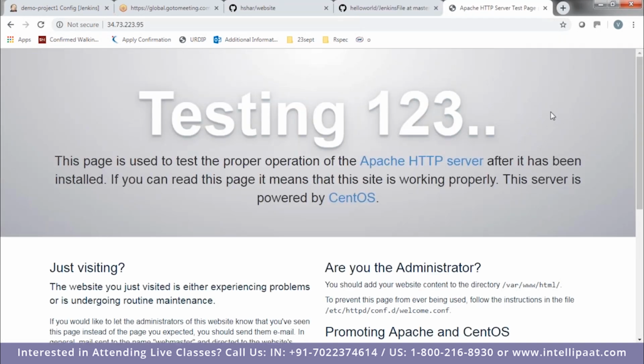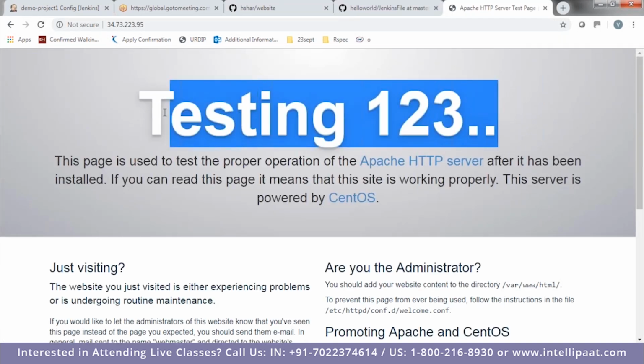Okay, so nothing is there right now in my Apache server. Just a testing page by default. This is a default page Apache provides you.